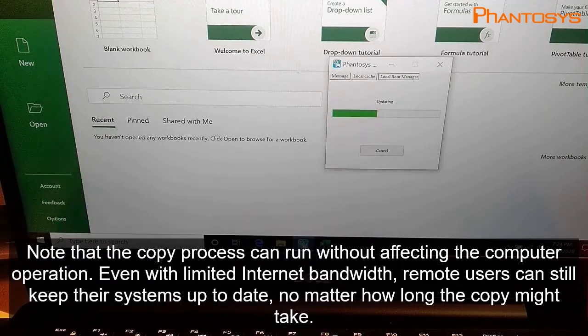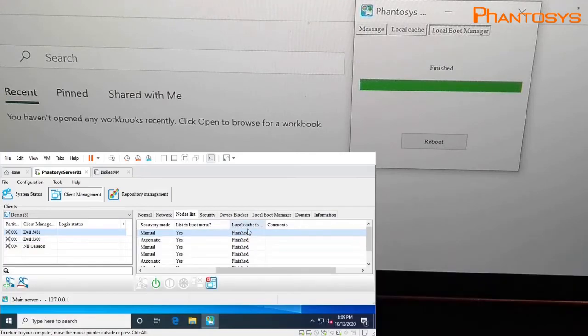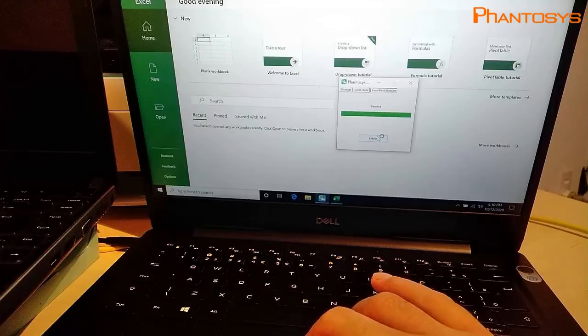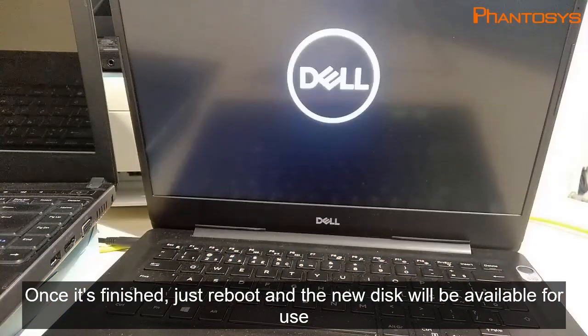Even with limited internet bandwidth, remote users can still keep their systems up to date, no matter how long the copy might take. Once it's finished, just reboot, and the new disk will be available for use.